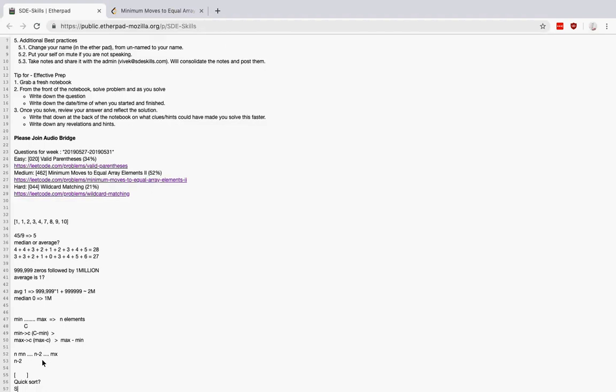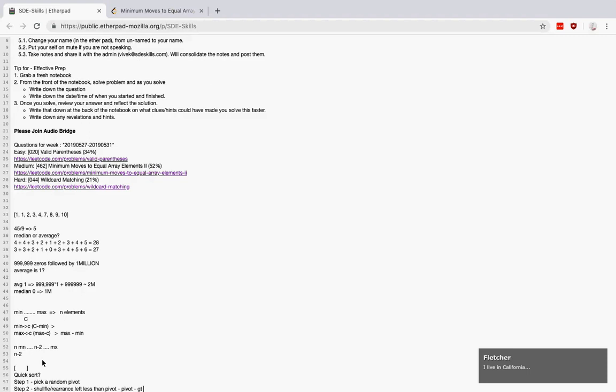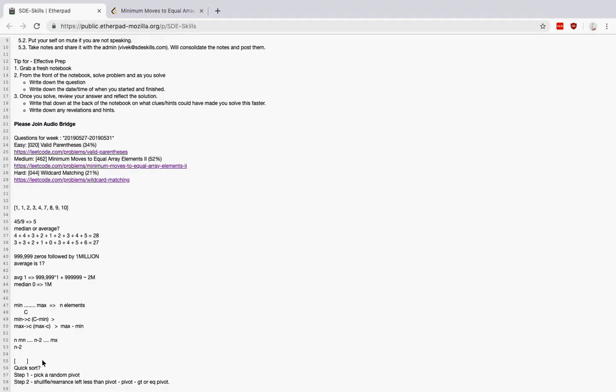What's the step 1 of quicksort? Pick a pivot element. Pick a random pivot, right? Yeah. And then the step 2 is what? It's like rearrange based on the pivot. Shuffle, rearrange, basically, so that the left part is less than pivot. Then you have the pivot, and then you have the right part that is greater than or equal to pivot. Okay, so that's what you do, right?